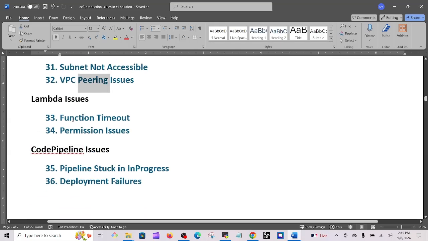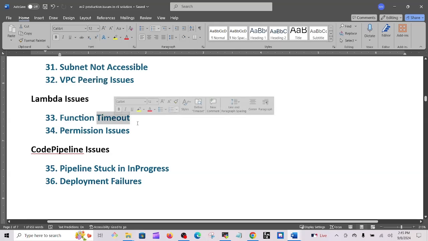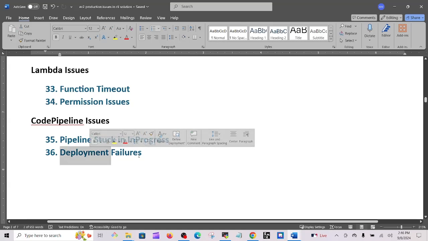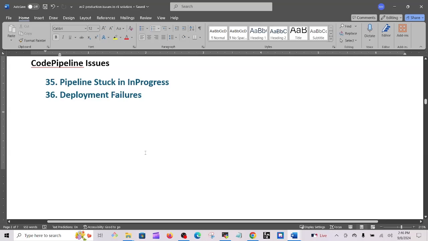Then Lambda issues: function timeout. Oh my goodness, function timeout always comes with Lambda. I will show you why. This is a very easy thing; if not configured properly, it comes. Permission issues also happen. CodePipeline issues: pipeline stuck in progress. Sometimes the pipeline shows in progress but is not progressing and not finished. Then deployment failures happen when it stays in progress for too much time. There are also some specific reasons, which I will show you.